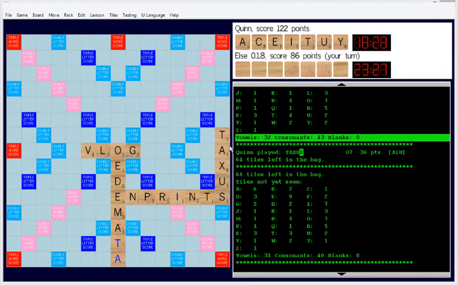So I was able to block that lane and get rid of one of the U's. So now my rack, while it's still vowel heavy, it's more reasonable. That's nice. It doesn't look like I probably have a bingo, but it does mean that I could be a turn away from one.